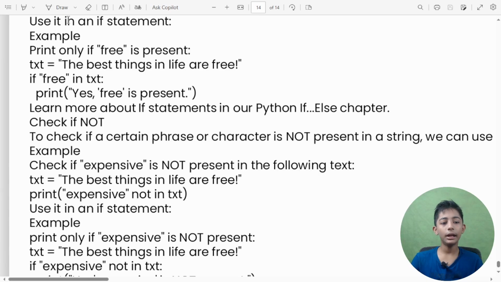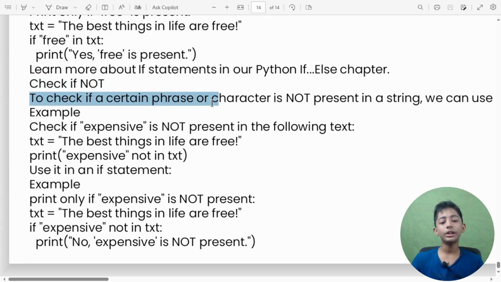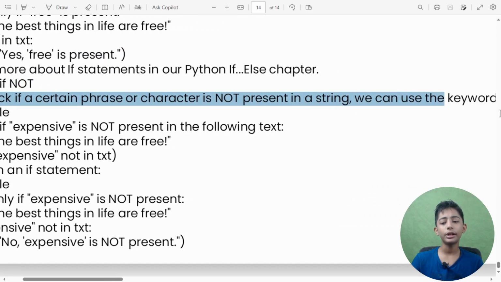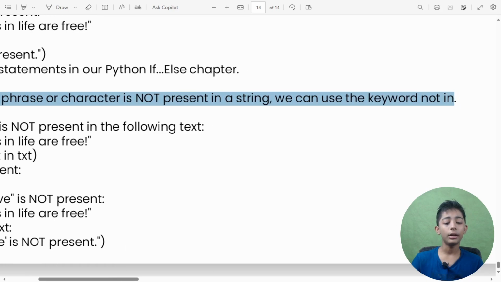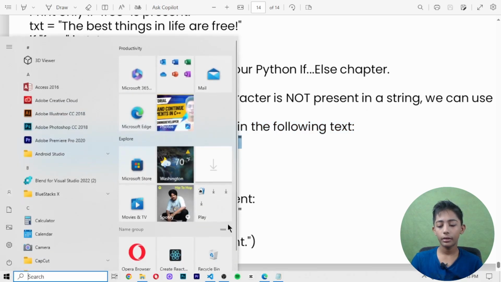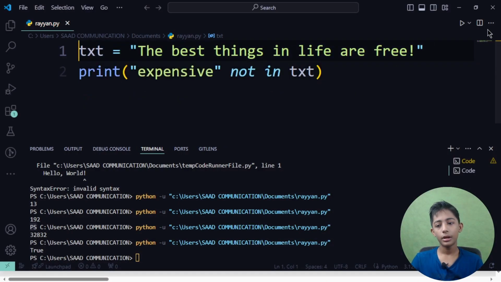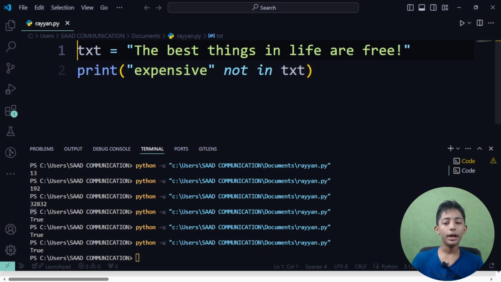Use it in an if statement. For example, print only if free is present, so you can write like that. Now come here, check if not. To check if a certain phrase or character is not present in a string, we can use the keyword not in. For example, check if expensive is not present in the following text, so you can write like that. When I copy it and paste it, save it and run it, it should give me True. Here you can see it.